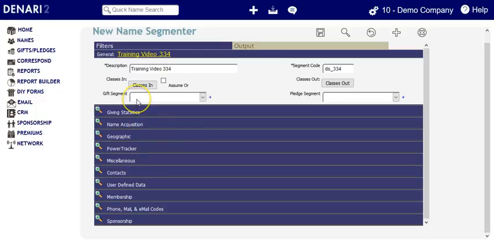I've been skipping over the gift segment and pledge segment fields. These are covered in more detail in the videos on those topics. However, I will point out that those fields allow you to expand your filter capabilities for name segmenter.